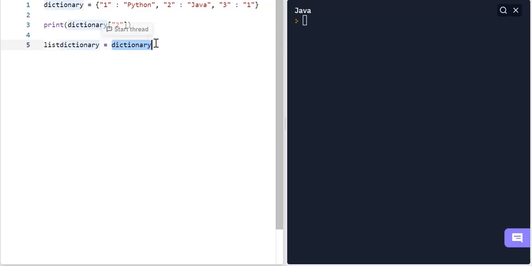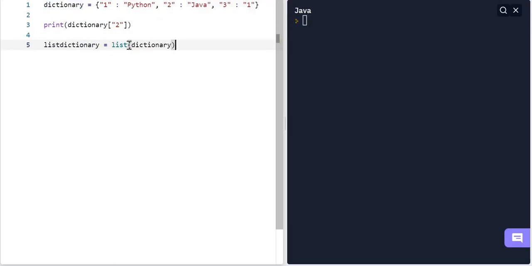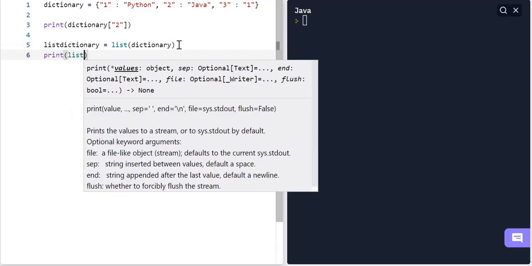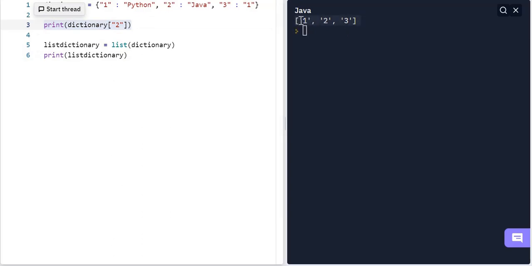So whatever is on this right side is going to be stored in this variable. But instead of just having dictionary, recall how casting works: we have the data type and we have open and close parentheses, and inside these parentheses is the variable that we want to change from one data type to another. So in this case, we originally have this variable which is a dictionary, and we want to convert this dictionary into a list. So if I try to print this out, it's going to print out the whole list. It's going to print out Java, which is this print statement up here, and it's going to print out this list, which is 1, 2, 3.